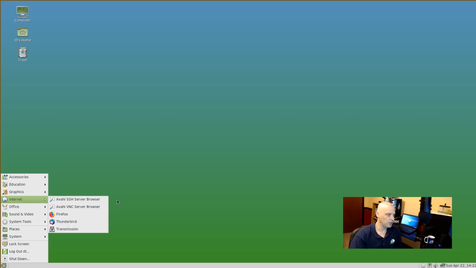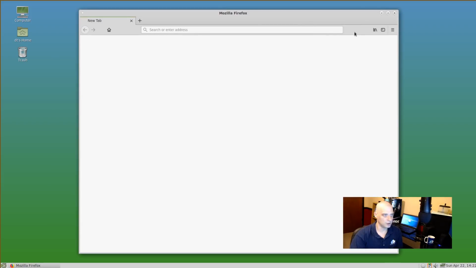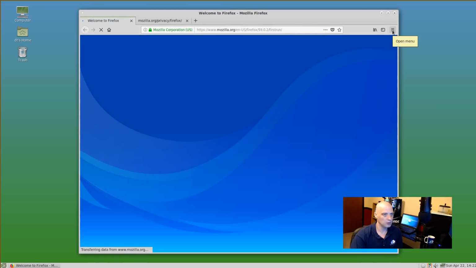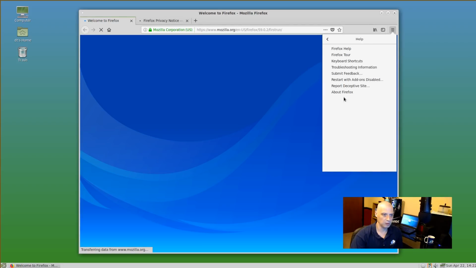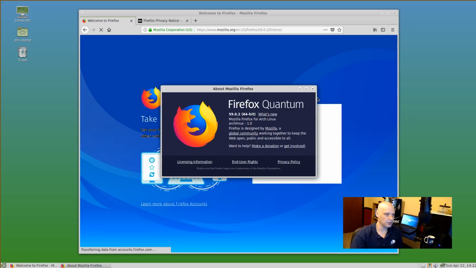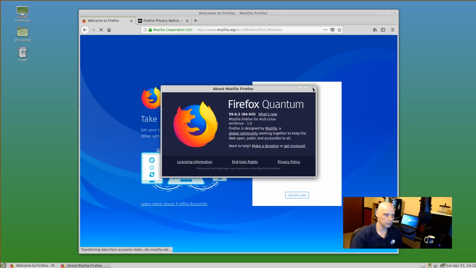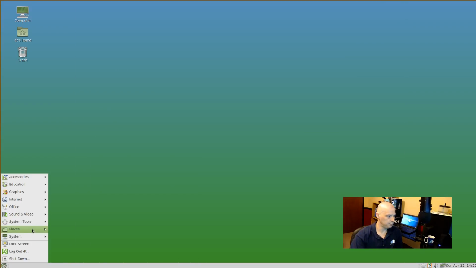Under Internet, we have the Avahi server. We have Firefox as our default browser, and if it's using the latest Firefox, this would be Quantum. Let's see, if we go to the menu, go to Help, and About Firefox, you have version 59.0.2. This is Firefox Quantum. Let's close all these tabs.